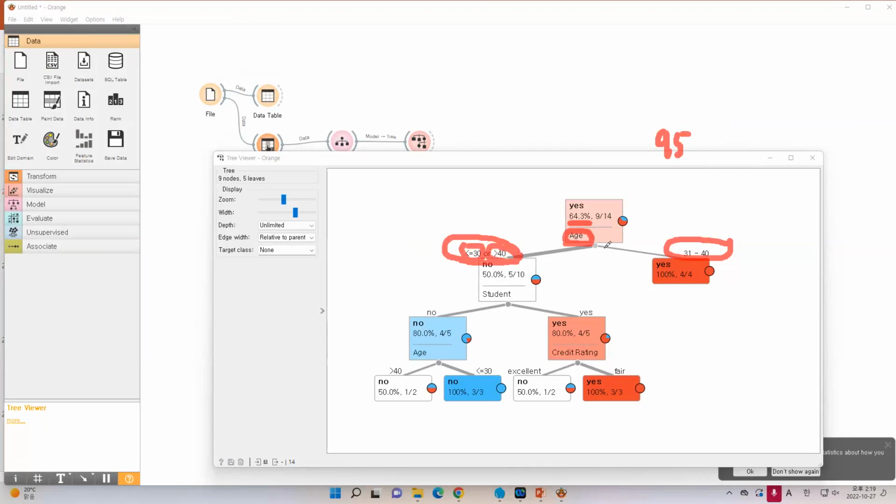So if you look at the right one, if the age is between 31 until 40, all answers are yes. It means all people who are in this age, they bought computer. Among 4 data, they bought computer. So we can see 100%. Yeah? So it means it is higher than 95%. Since it is higher than 95%, then stop. We don't need to split anymore.